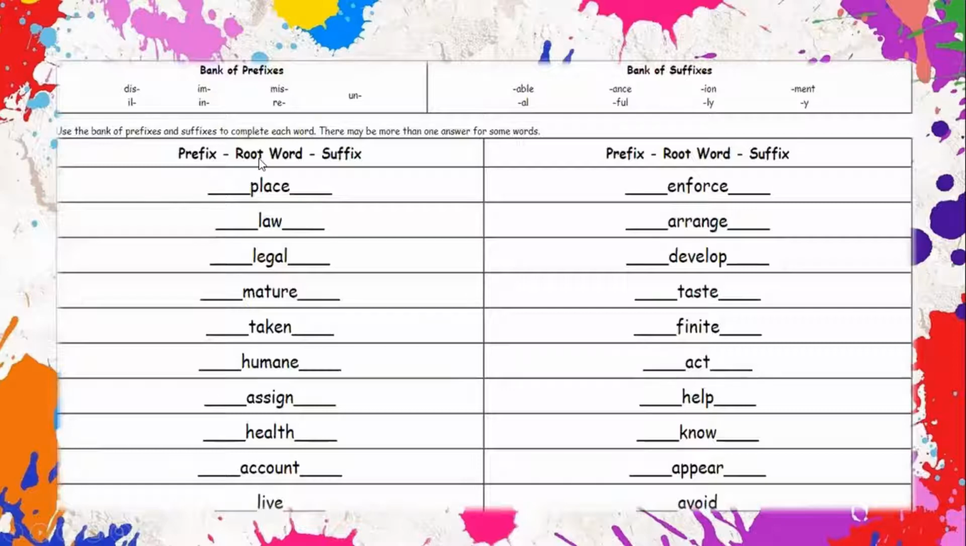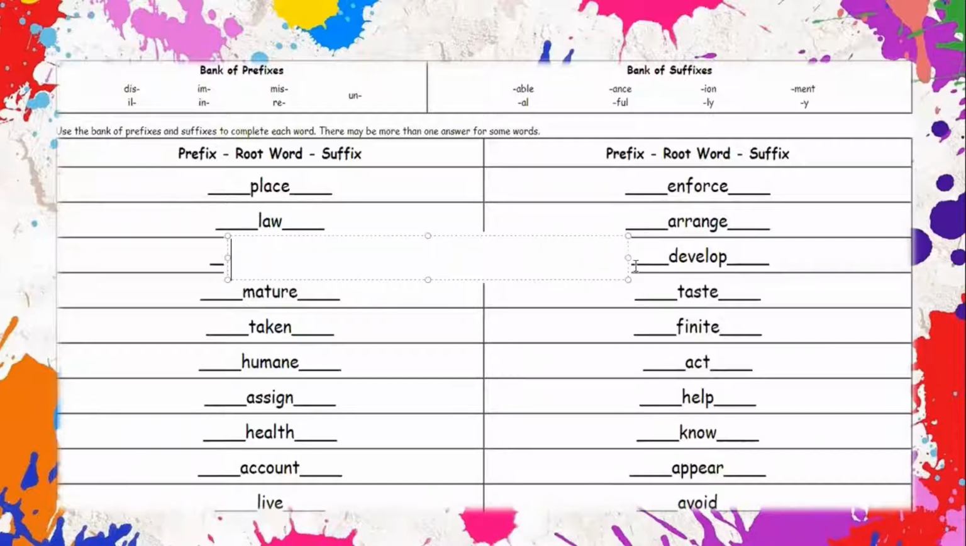Now, before we move on, I want us to just go ahead and quickly look at our root words, the prefix options that we have, as well as the suffix options. And some of them we will do just for additional practice.